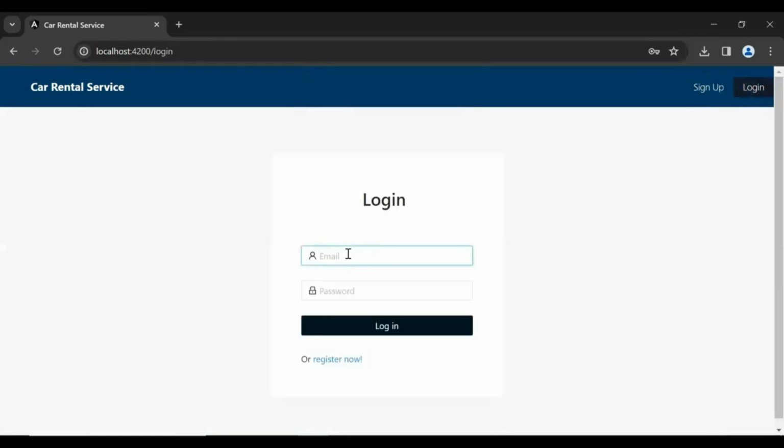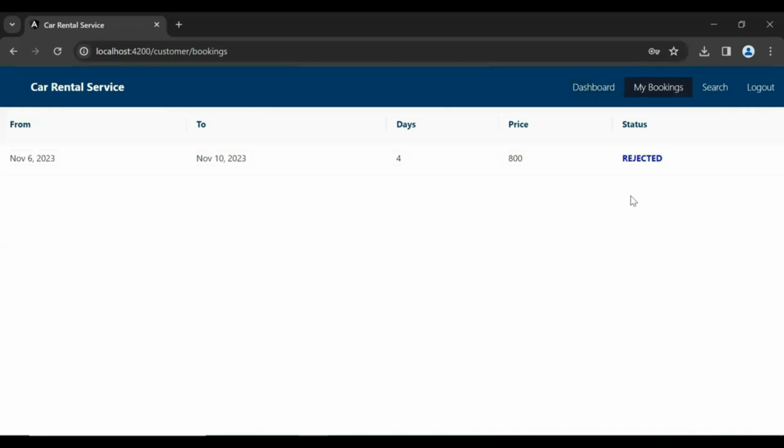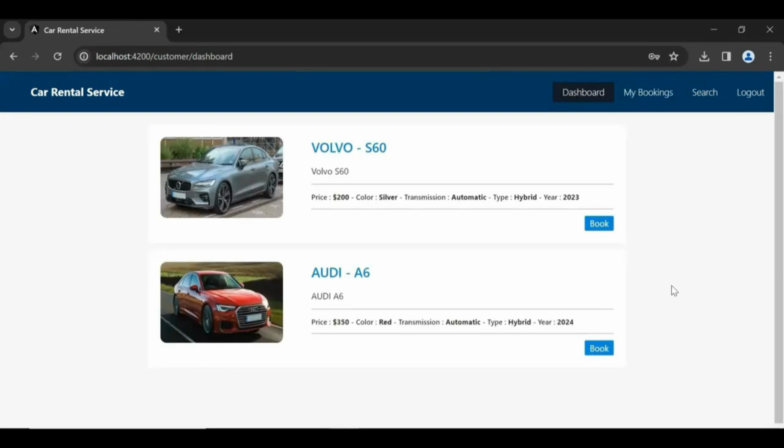So let's log in again as the customer. And you can see that the status changed successfully in the customer booking component, that is rejected. For the database, I've used MySQL.